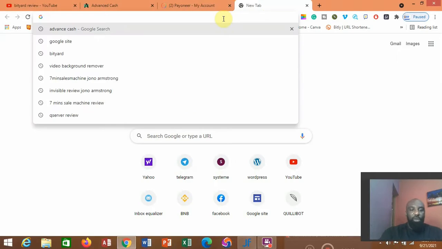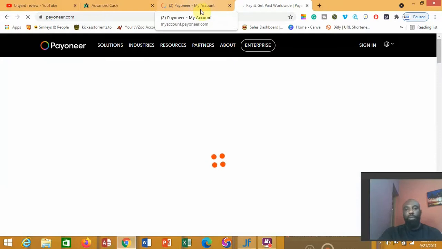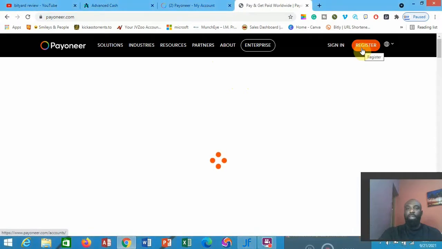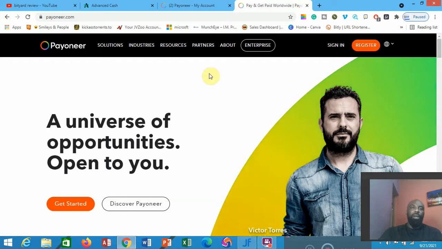Okay, what you do is that you go to payoneer.com. The internet is kind of slow, but I just want us to hold on and let's just get through it. Okay, so basically this is how the interface will look like. You just click on register here. Then you click on register. When you click on register, it's going to load and take you to where you input your details. Really, I don't know why the internet is kind of slow today.